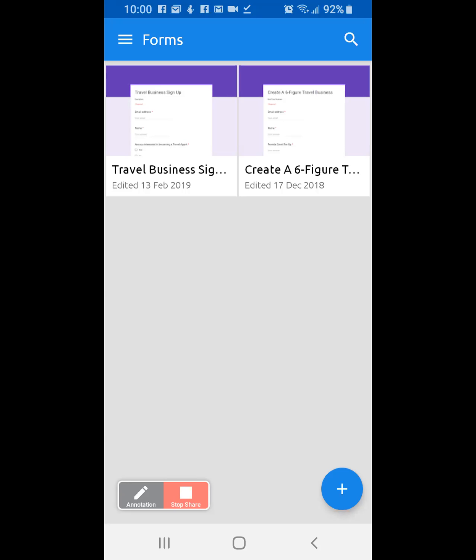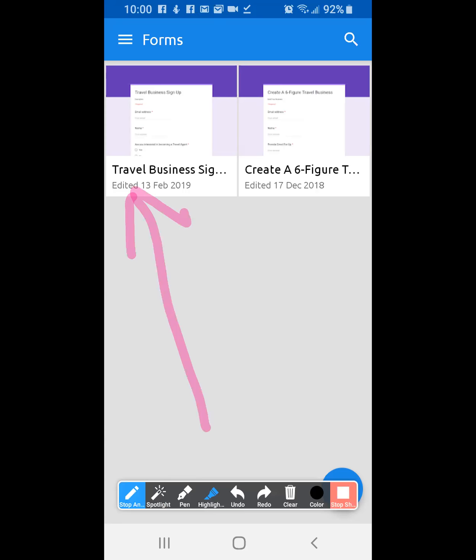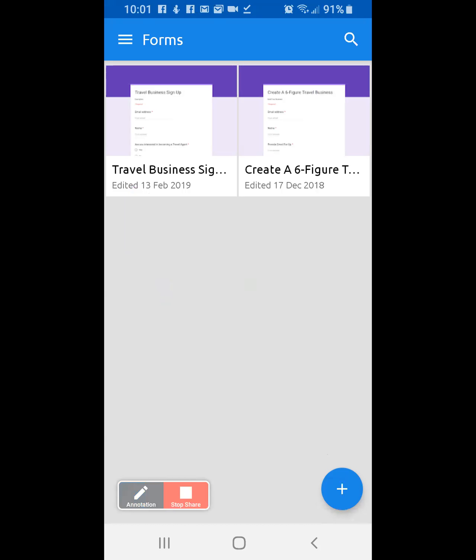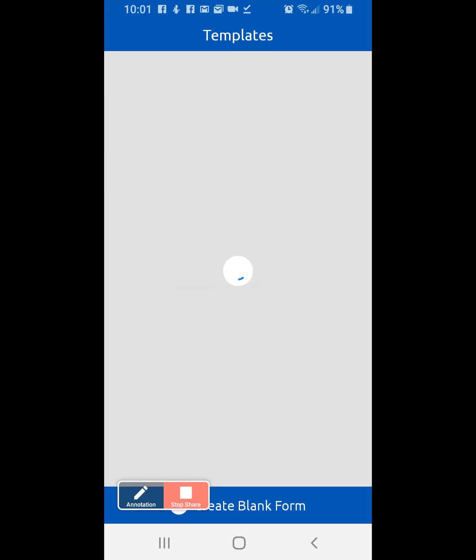So what we're going to do is create a new form. As you can see, I have some forms that I've already created, but we're going to create a new form. At the bottom of my screen, there is a little plus sign. So we're going to stop that annotation. Hopefully you got it. We're going to select the plus sign.